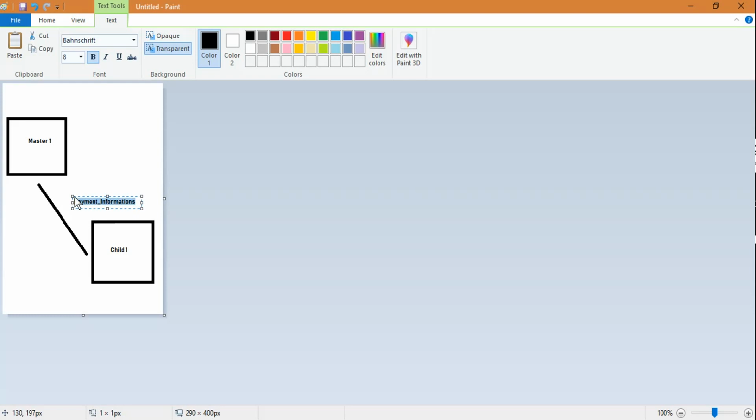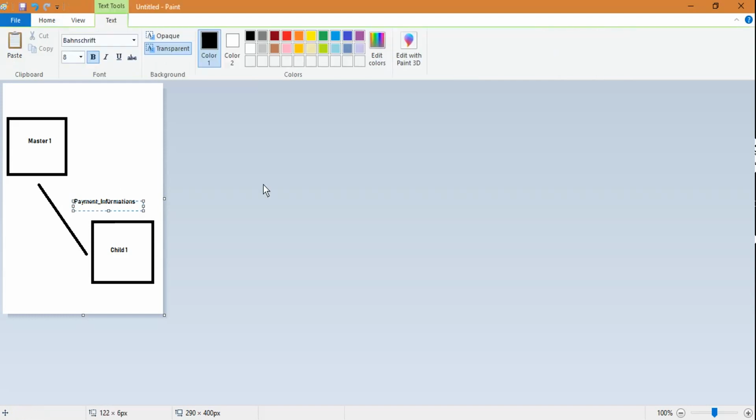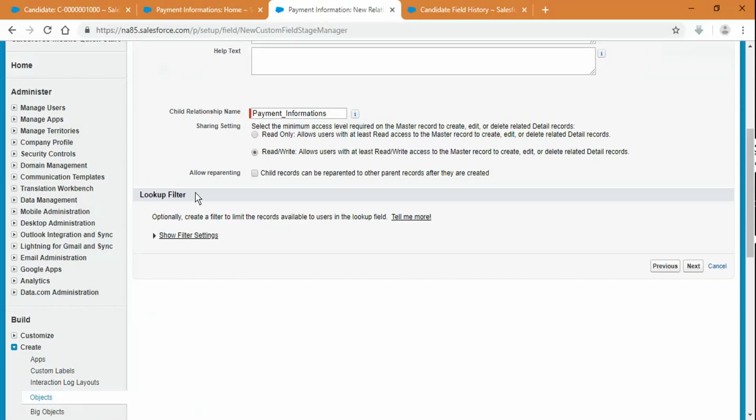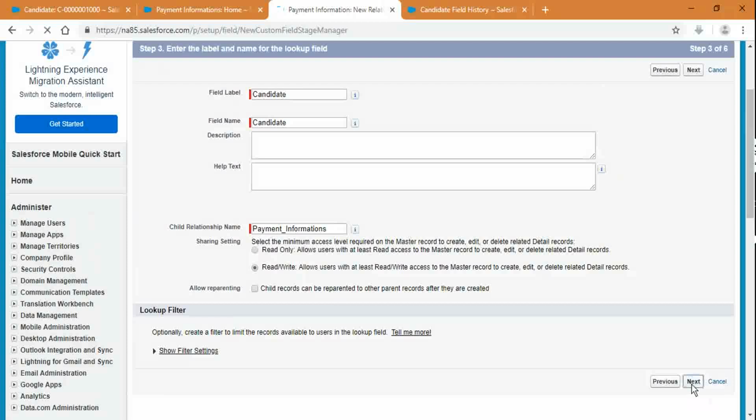Generally, this particular relationship name will be defined when I am writing my SOQL statements. What is the name you are giving for this relationship? Using that, you will be able to put inner queries or inline queries in Salesforce with the help of SOQL. That is completely related to the developer task, so we will do that there. Here in the admin part, it is just a relationship name I am going to create, nothing else. Let's click on next.